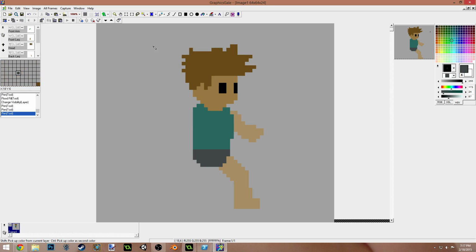Let's do the back arm now. Let's go to the back arm. And I'm going to lower the saturation on this and make it just a little bit lighter. And I right click this, the shirt color. So this is the shirt color. Let's hide the torso and make the arm more complete.